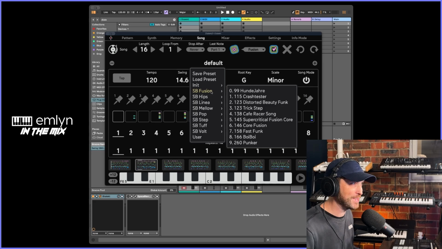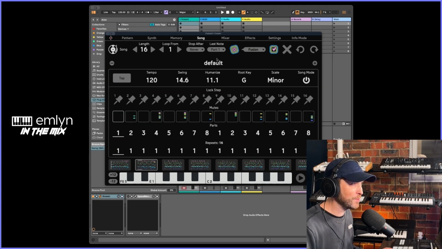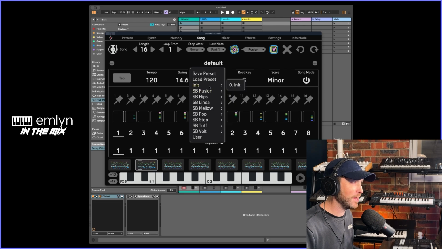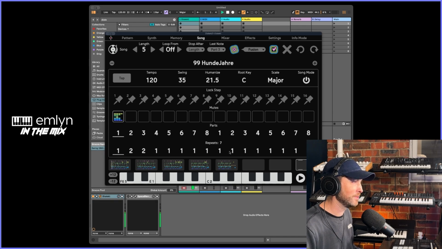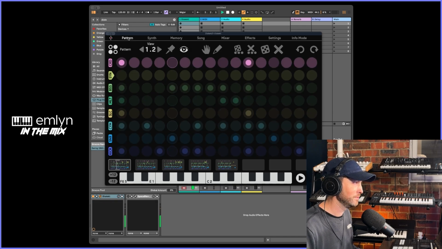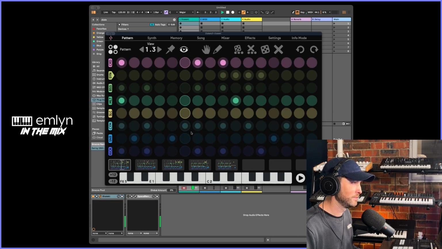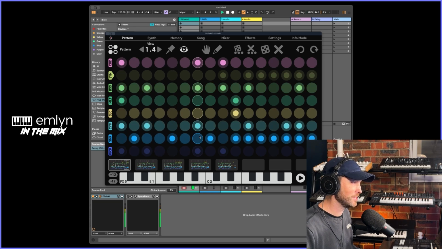Okay, so if you do want presets, I have found the presets. They are under the song mode here. Click on this default here and you've got heaps of presets here, baby. You've got heaps of presets. So let's check out this first one here. Here we go. Nice. Bit of a song action.